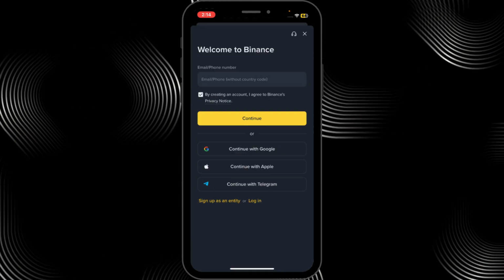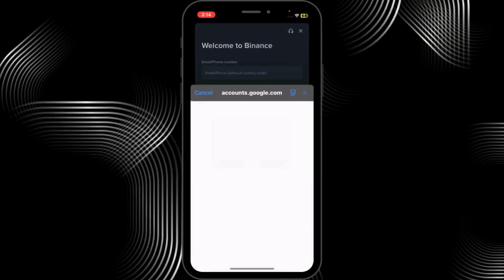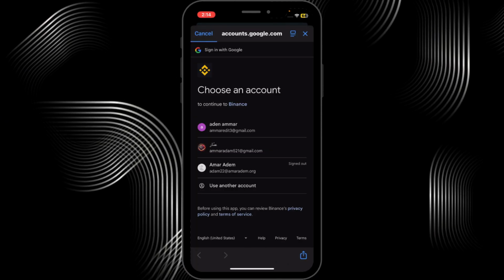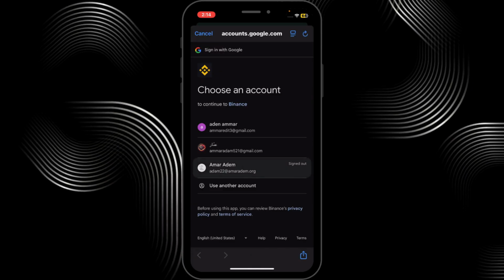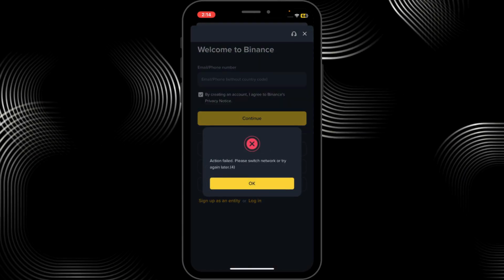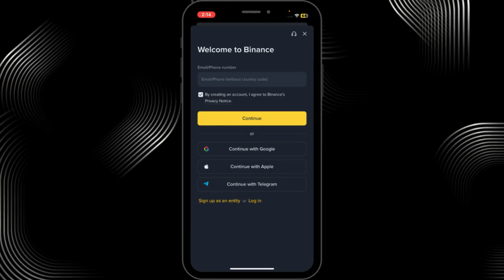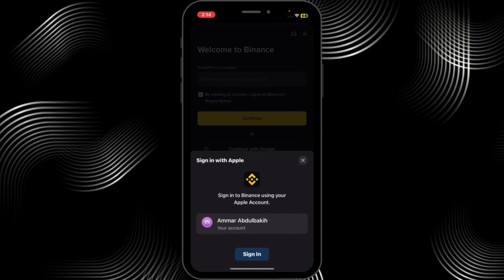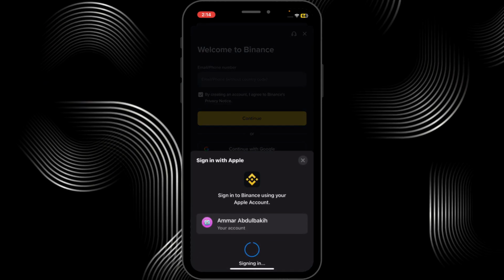So in my case, let's say I'm going to go ahead and continue with Google and confirm here. Let's say I'm going to use this email. You're going to face the same process basically, right? So I deleted my account. So let me try Apple this time, right? And verify via facial recognition.